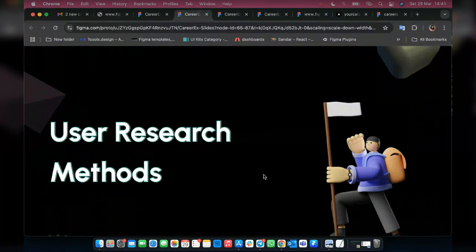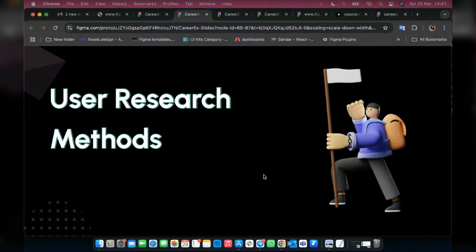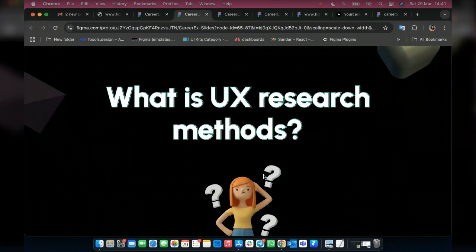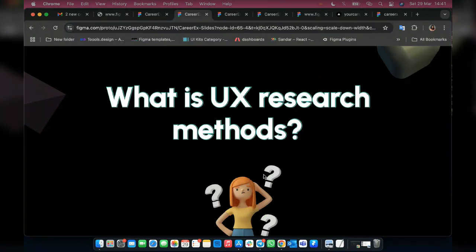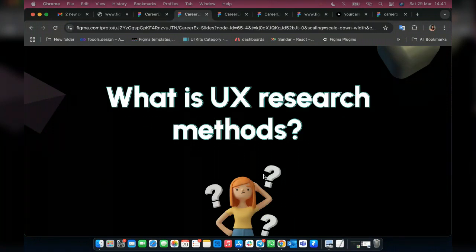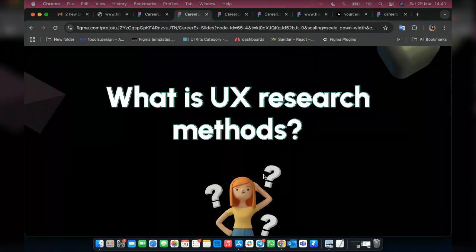Now let's talk about user research. So in today's class we're going to talk about user research. Now what is UX research? Some persons call it UX research, user experience research. Some persons call it user research, but both of them are the same. Either you call it UX research or user research, both of them are the same.